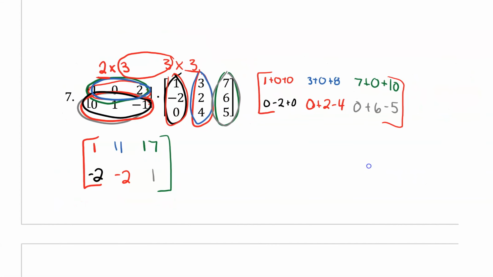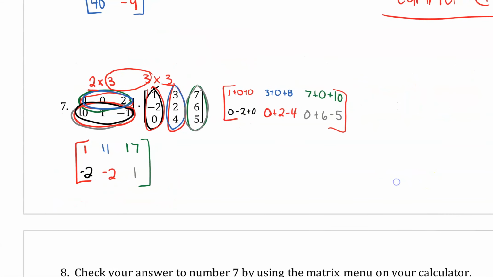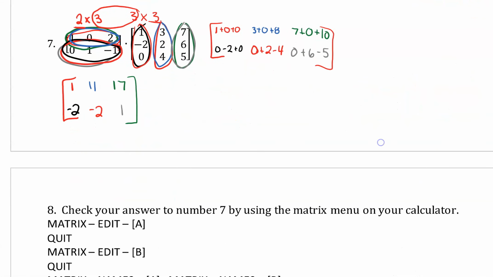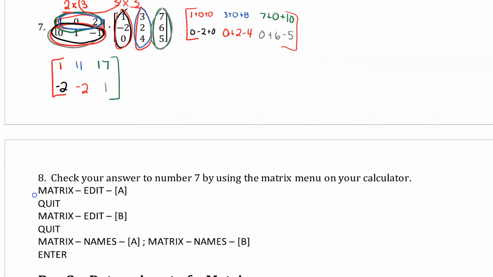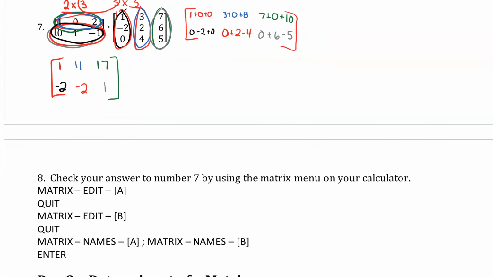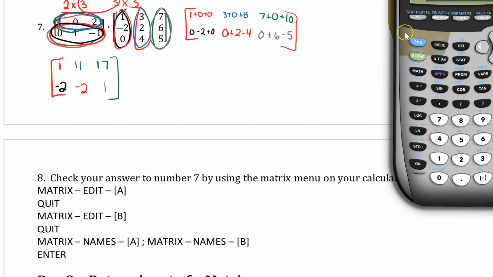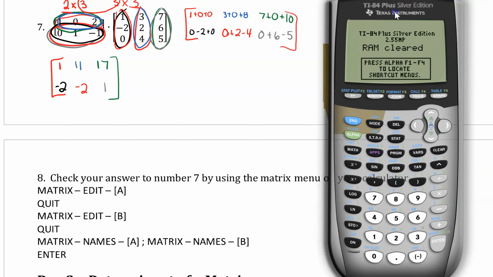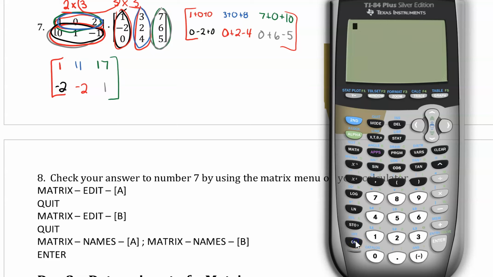Alright, with all that work, there is a good chance I could have made a mistake. So if you look at question 8, it says check your answer number 7 by using the matrix menu in your calculator. So the first thing we do is we go to matrix and edit. We edit both matrices, and then we're going to use that option to help us multiply the two matrices. It's actually pretty easy once you get used to this.